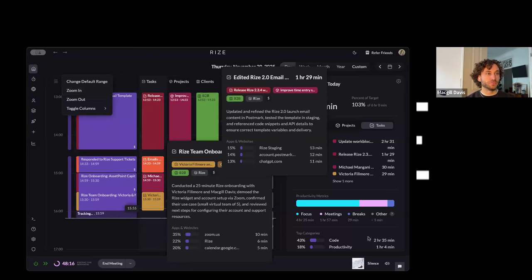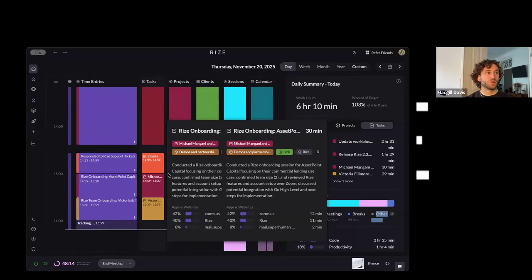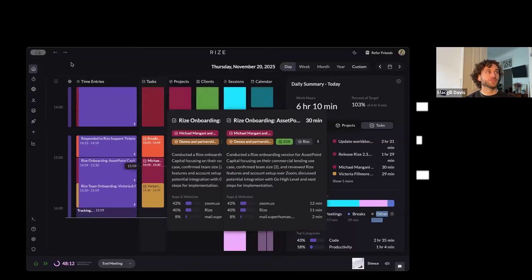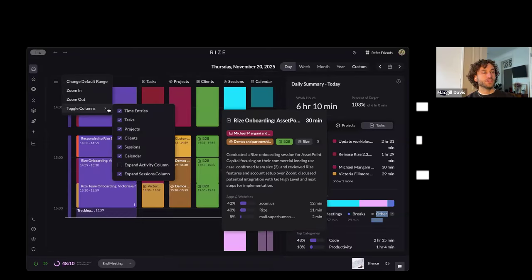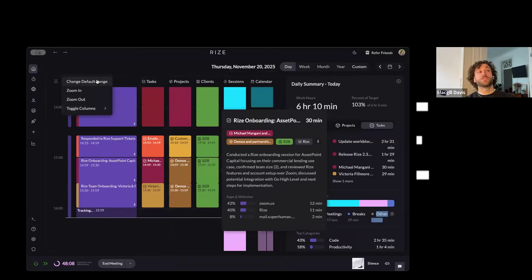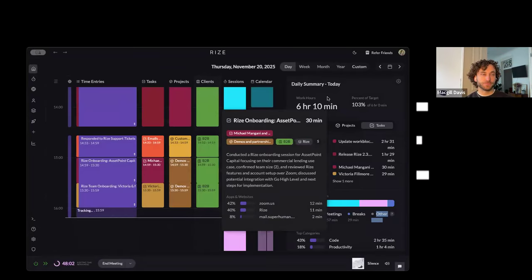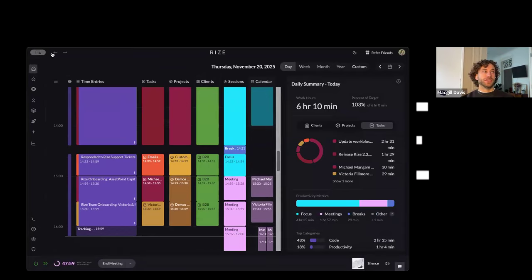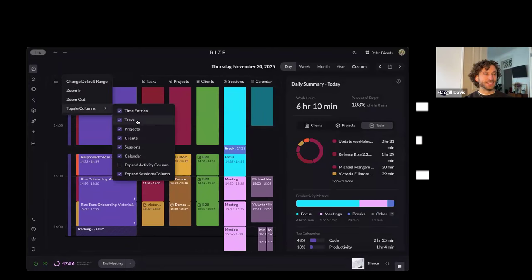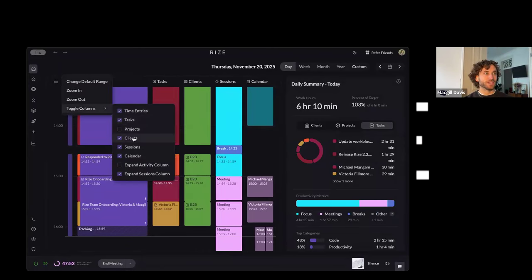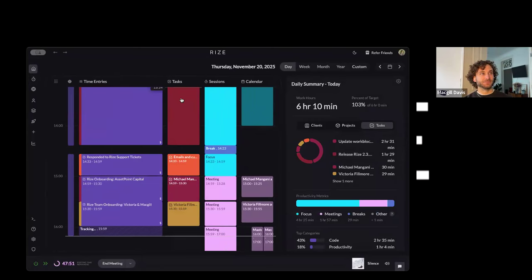If you want to zoom as well, you can press Command or Control and scroll in and out, and that will also zoom your timeline. The other thing is you can change your default range here too, if you want it to be a little more zoomed. And when you load up the app each day, what window is going to be the default showing. So that's super high level on time entries. And yeah, we'll get more into those a little bit later.